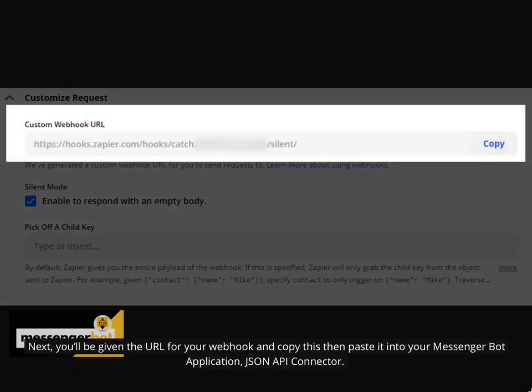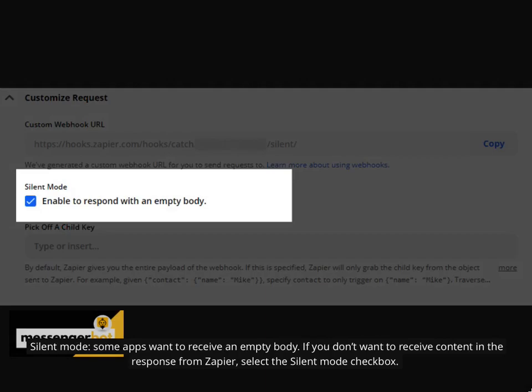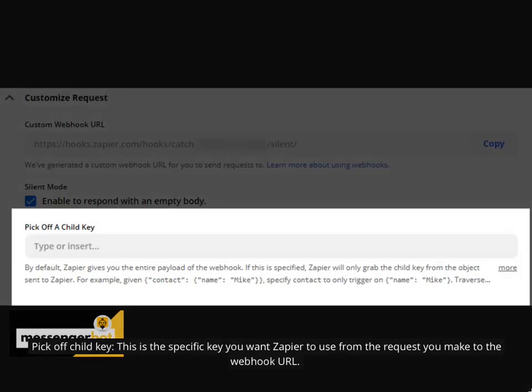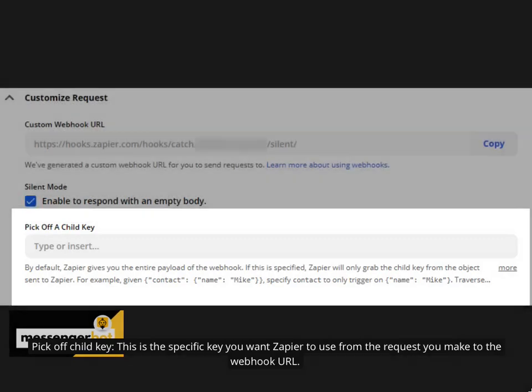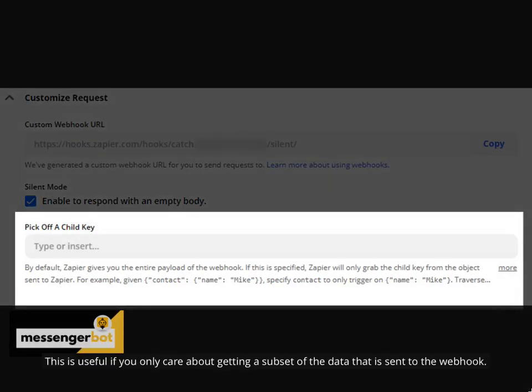Next, you'll be given the URL for your webhook. Copy this, then paste it into your Messenger bot application, JSON API connector. Silent mode: some apps want to receive an empty body. If you don't want to receive content in the response from Zapier, select the silent mode checkbox. Pick off child key: this is the specific key you want Zapier to use from the request you make to the webhook URL. This is useful if you only care about getting a subset of the data that is sent to the webhook.